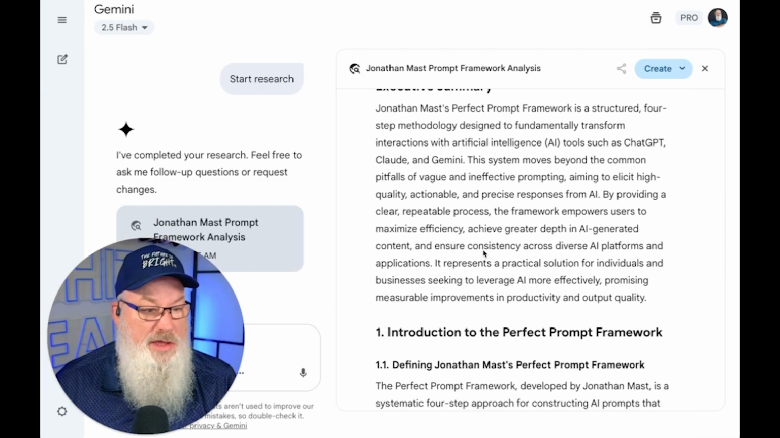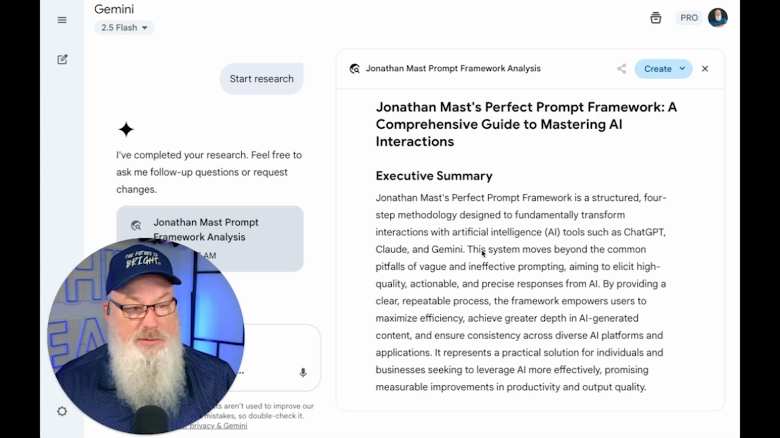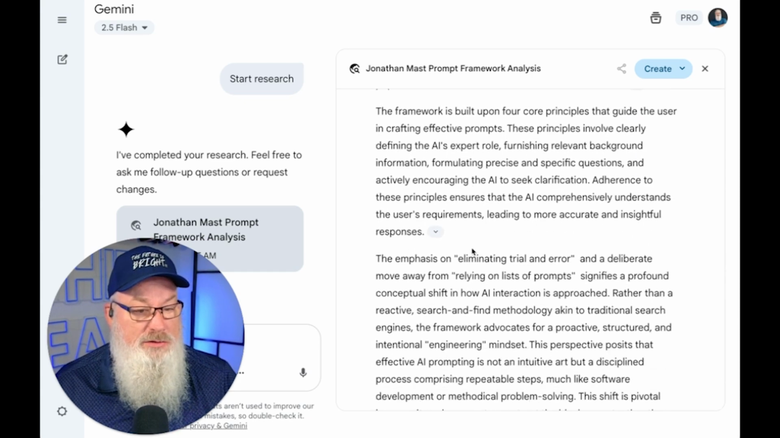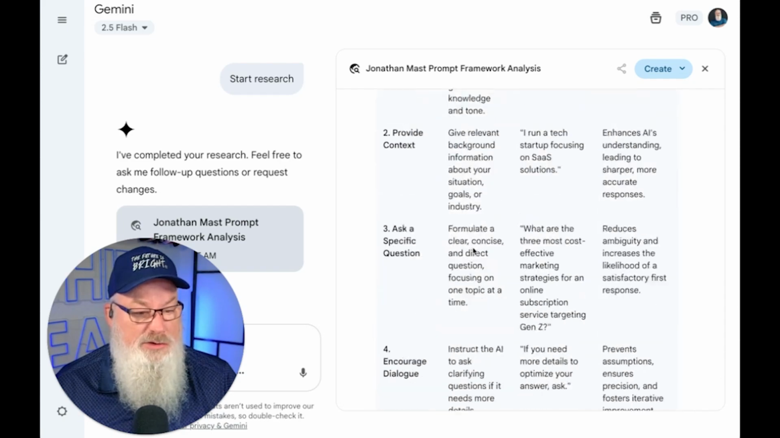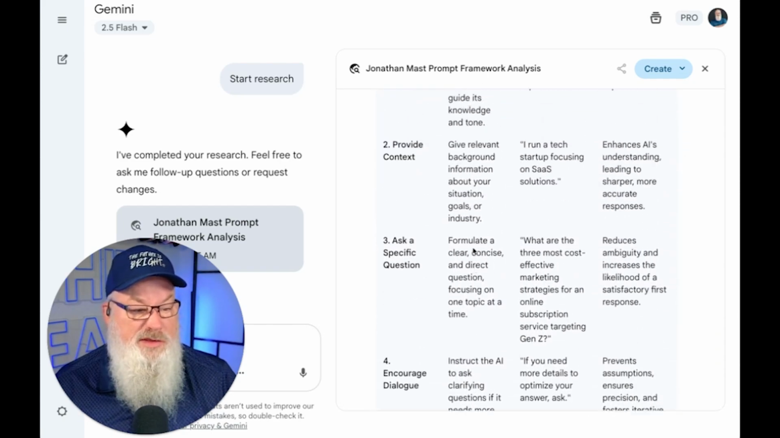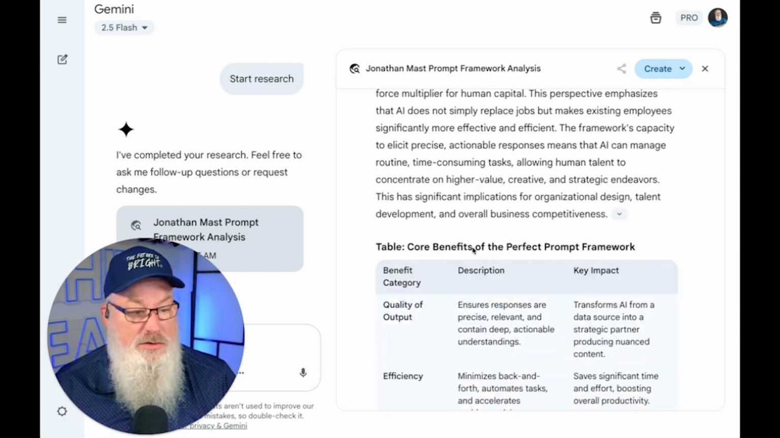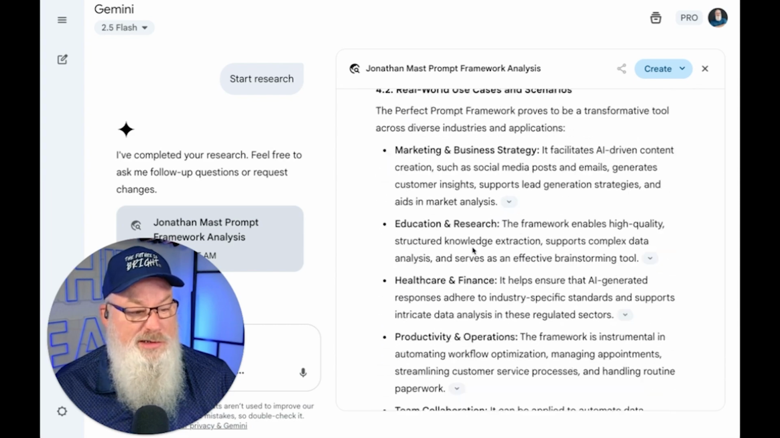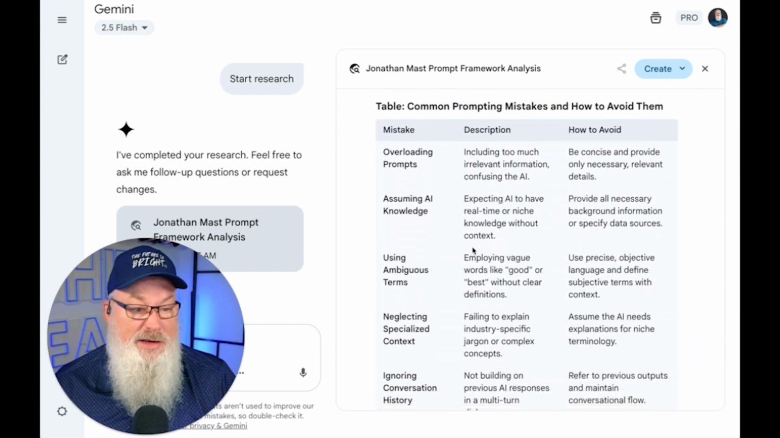You can see here we've got an executive summary. It's talked about Jonathan Mast, that's me by the way, perfect prompt framework, and how we can introduce things. Lots of data here. I'll just scroll really quickly. You can see it even included things like tables to make it easy to do, more tables, bulleted list. I mean, this is really good and really accurate.